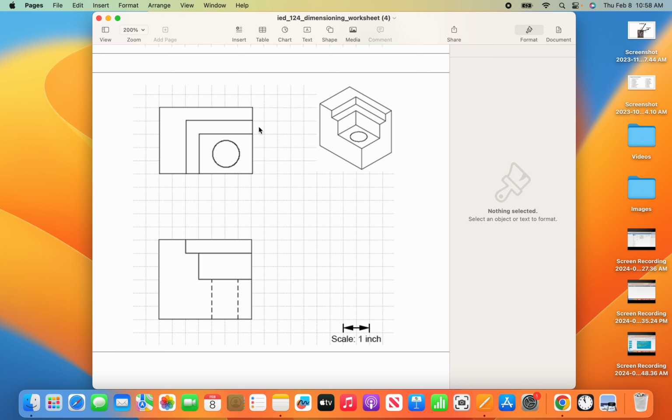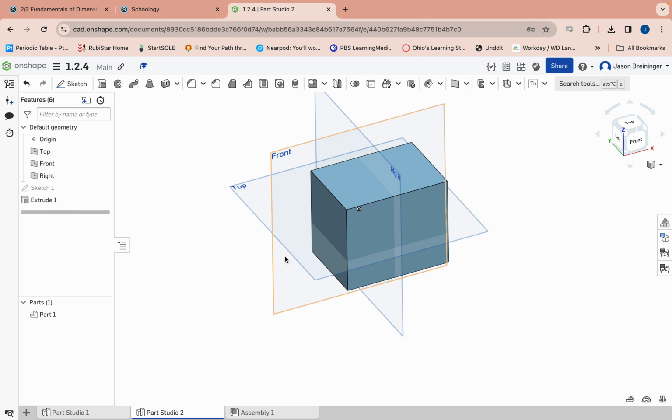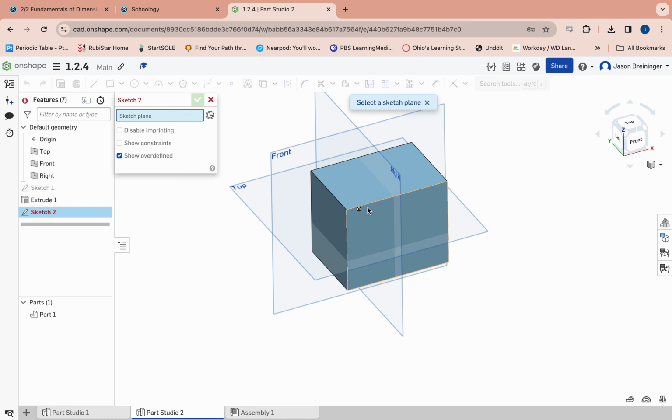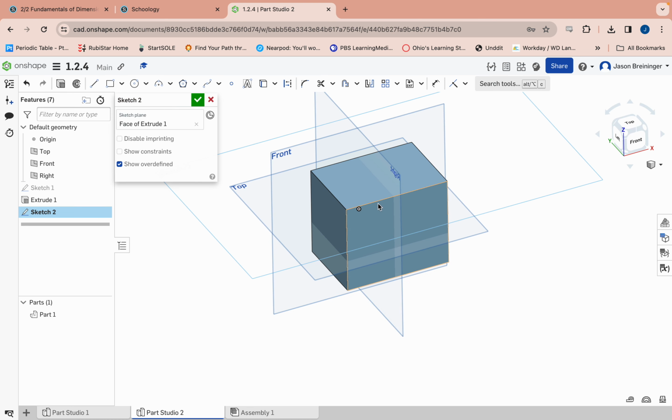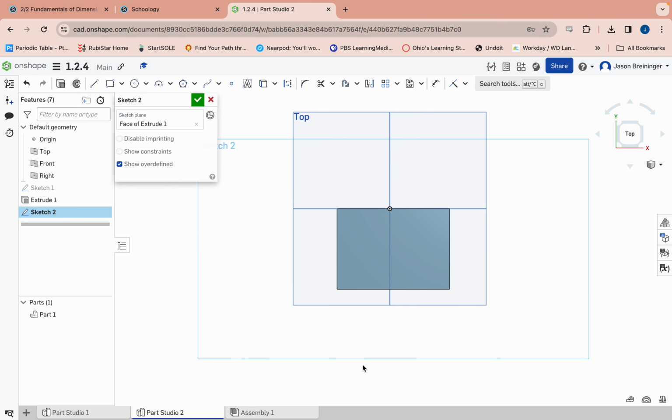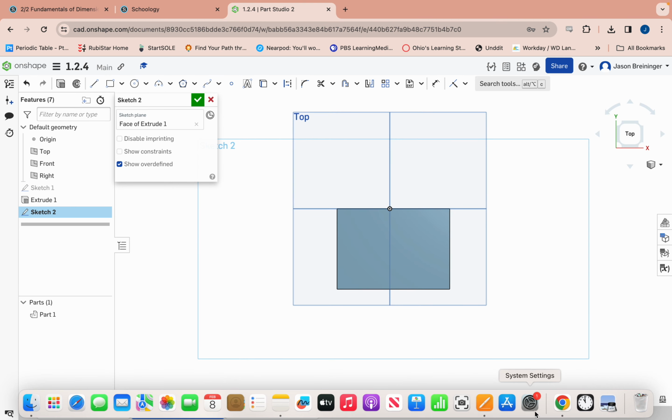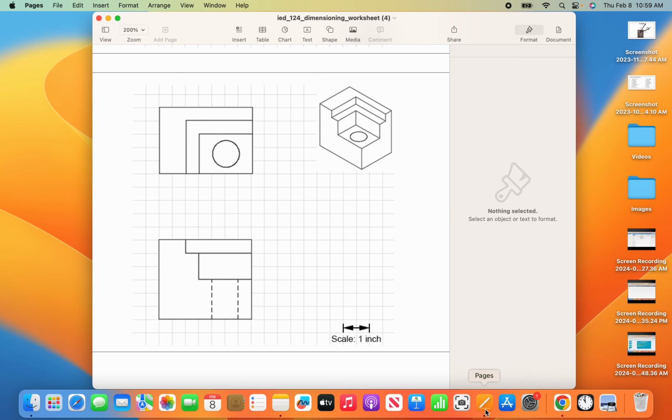Okay, so now I have this. What I'm going to do from here, I'm going to start a sketch on the top plane. Okay, I'm sorry, not on the top plane, on the face of extrude 1. See how that's highlighted? I'll view normal to my sketch plane. Now I need to make this L shape.